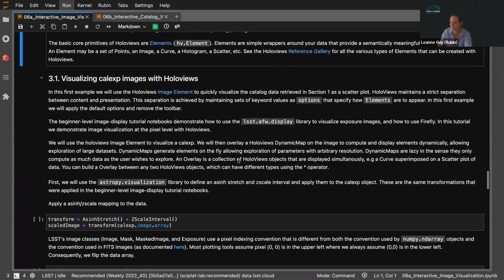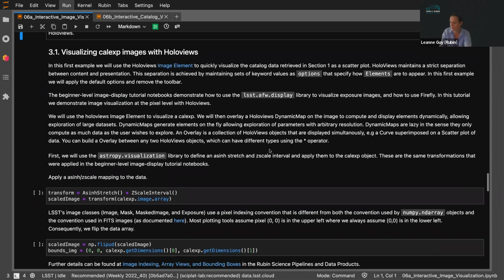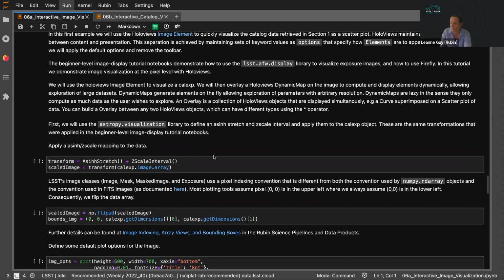In this first example, we're going to take the CalExp and visualize it. We're going to use the image element in HoloViews to visualize the calibrated exposure. Before we do that, however, we're going to make use of the AstroPy visualization library to define a stretch and a scale interval and apply that to the calibrated exposure first. So this is what we do here. We define a transform, and then we apply that scale to the image. And we apply that to the data.